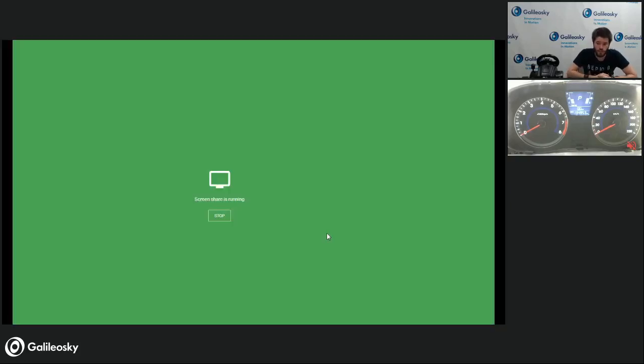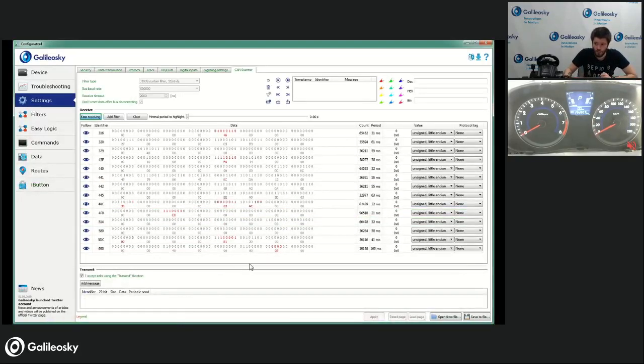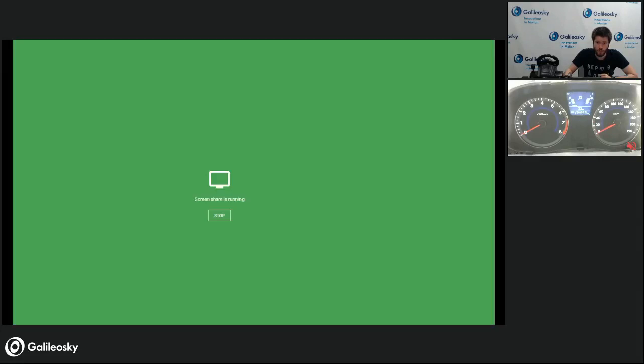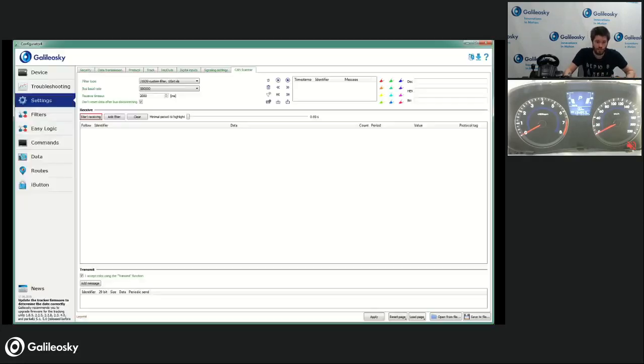Please write in the chat if you see the screen, if you can see the configurator tool. Okay, I can see that the screen is being shared.